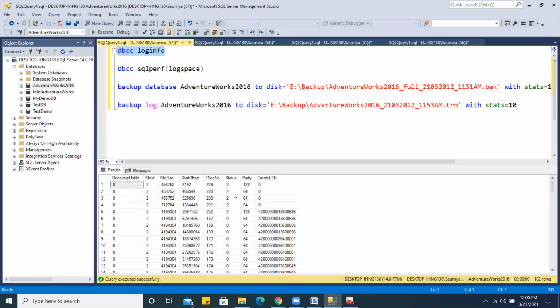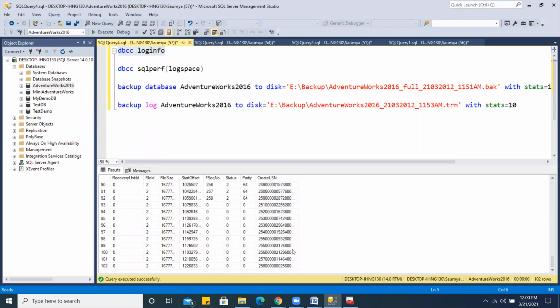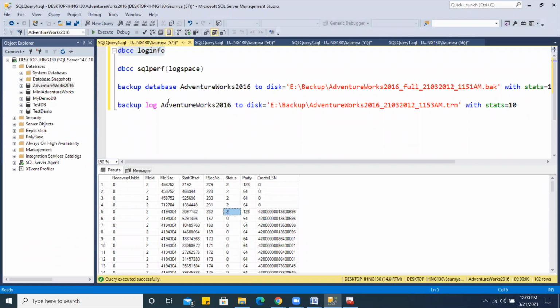Few of the VLFs are in state 2, but we can see a lot are still in 2. So if you do not see that taking the log backup has changed the VLF state from 2 to 0 for most of the VLFs, what should be your next action? Your next action should be to take the next transaction log backup.